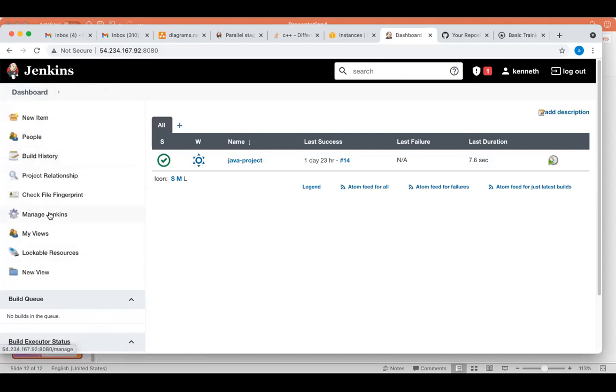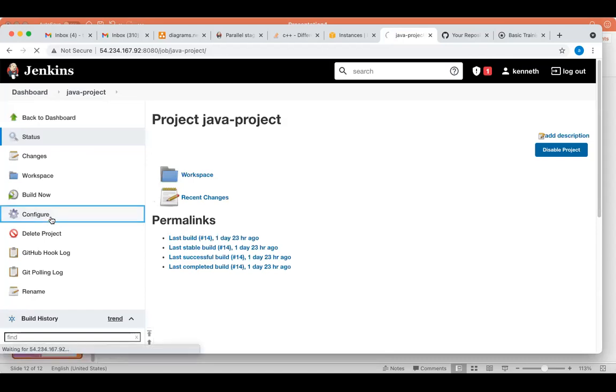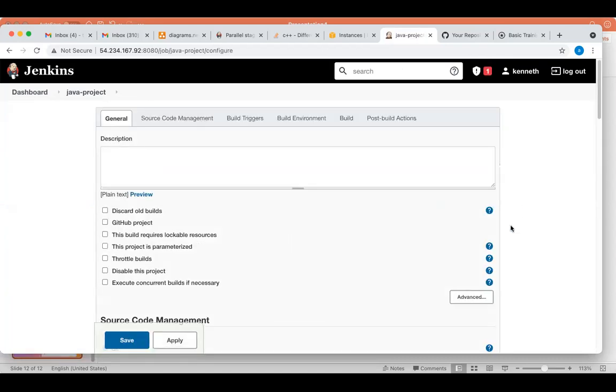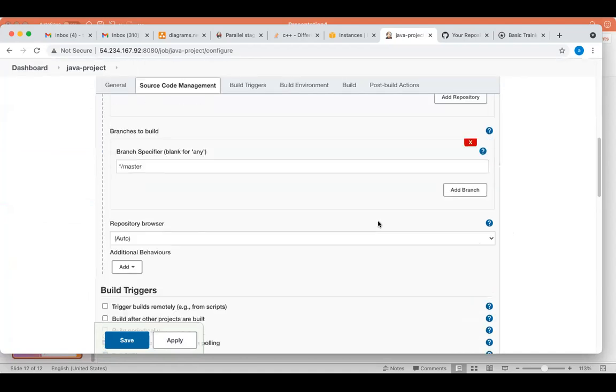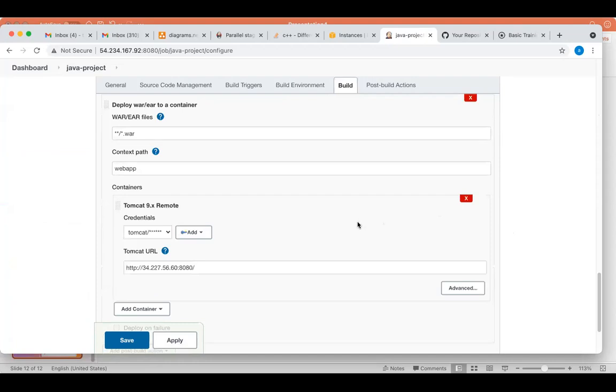So if I go to, I think it's manage Jenkins, I set that up. No, I think it's within the job. If I go to the job, then go to configure now, then scroll down, you see right here I was providing Tomcat my IP address. This is just a side note, nothing serious right here.